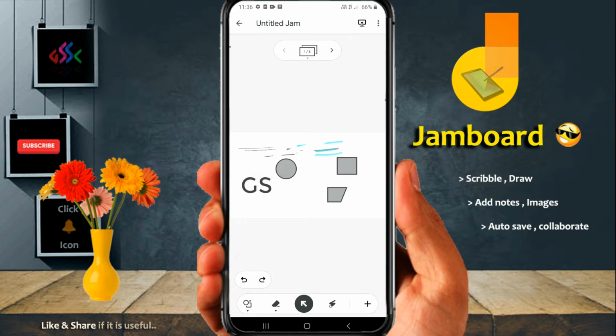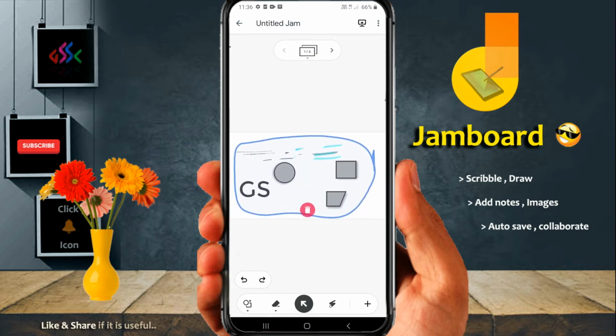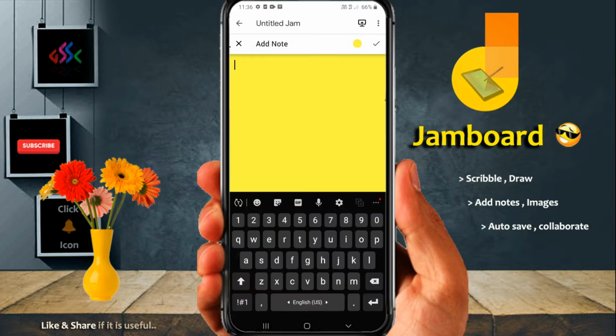And if you want to move more than one object at the same time, click this arrow mark and draw a circle so that every object is within the circle, and you can move them as a whole. It's also a new feature, it's not available in any other app. If you want to insert any notes, click the sticky notes and type whatever you want.